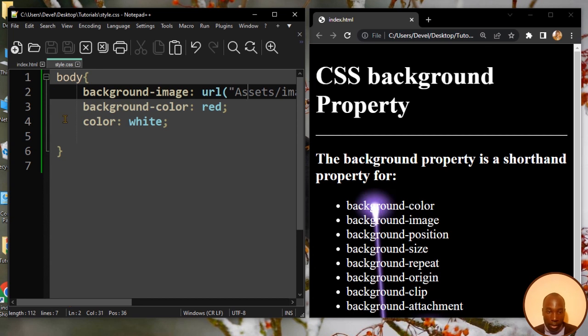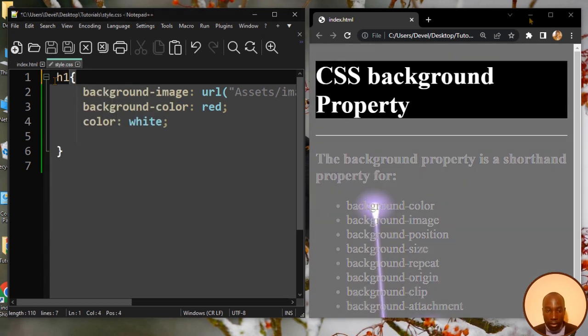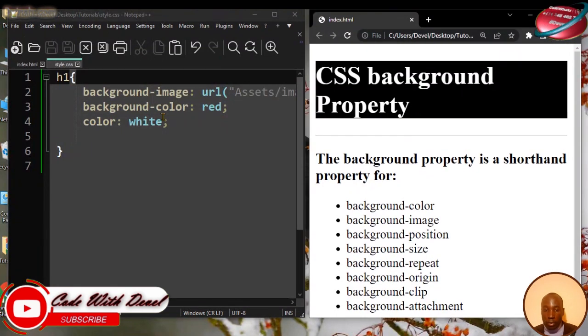You can assign this background to any of the HTML elements you want. For example, I want it to remain in the heading 1 only. So that's how it will look. It will only blend inside the heading 1 and wherever you want it to.